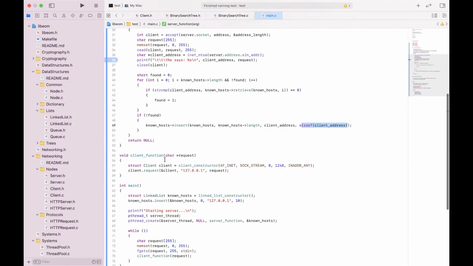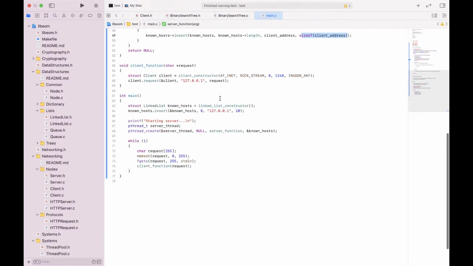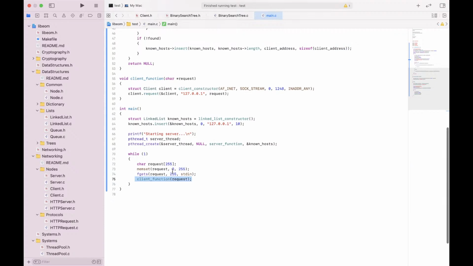There's another function we can use this client address in, and it's right here. Instead of sending this function just this request, we can send it the address of known hosts as well. We can add that in here.